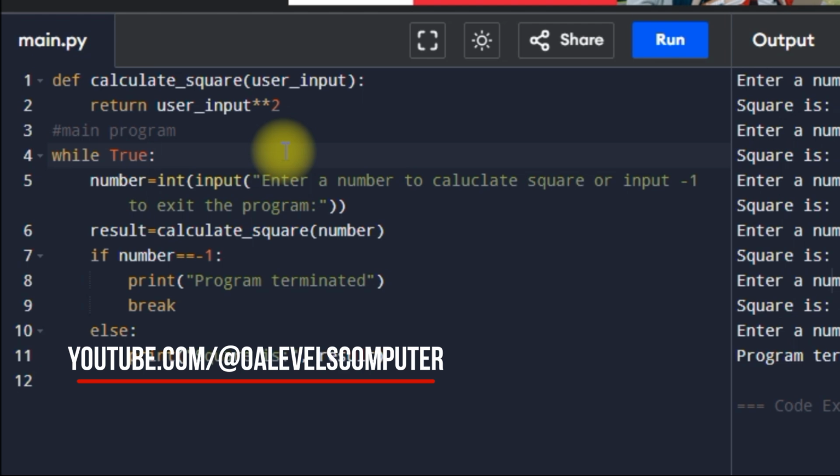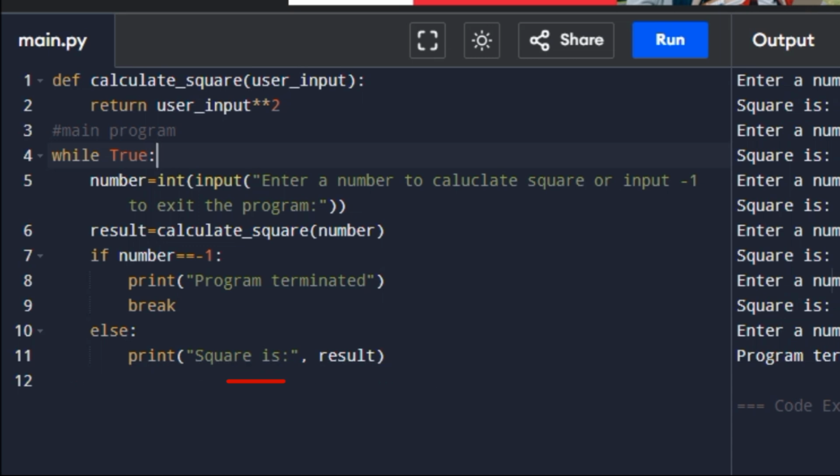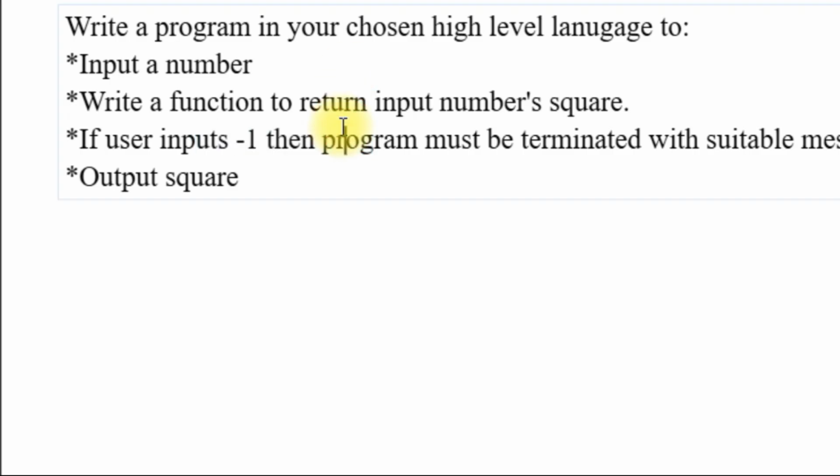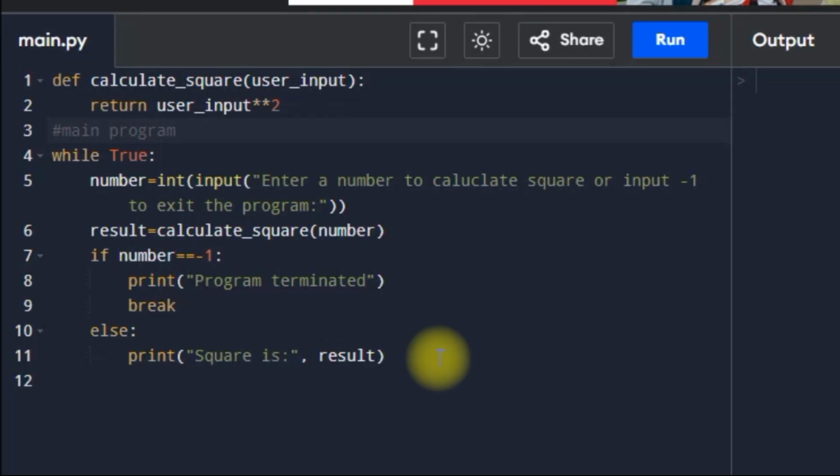So how will our code work? Now I first clear the output of this. Now I make the code without the parameter. The question is the same. If you see the question, there is no restriction to take the input inside the function or outside. It just says write a function to return the input number's square. Okay, so let's make it.